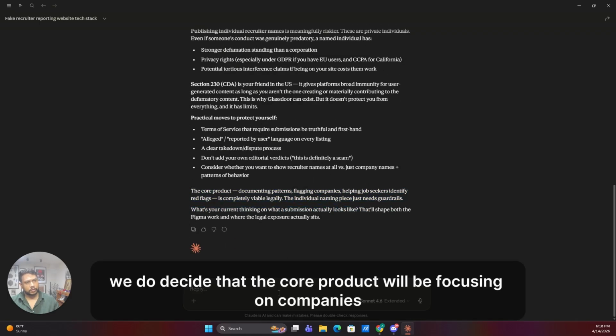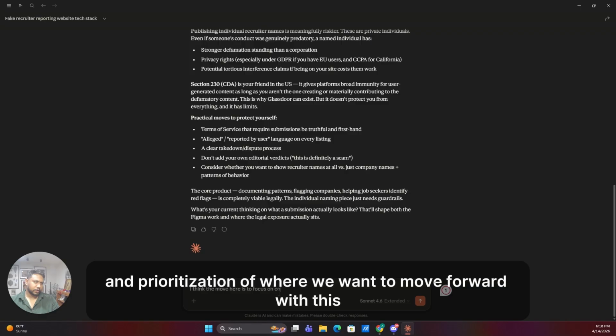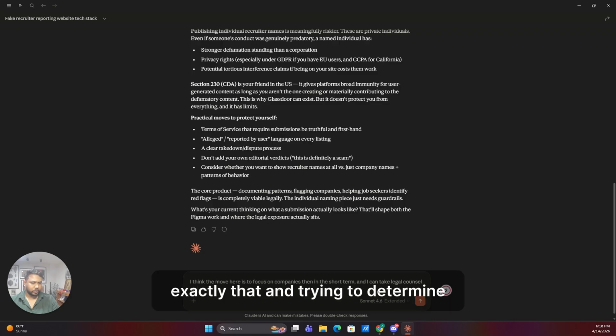So here we do decide that the core product will be focusing on companies rather than recruiters at this time, and that gives us good direction and prioritization of where we want to move forward with this. You can see me just prompting now exactly that and trying to determine the best direction forward.